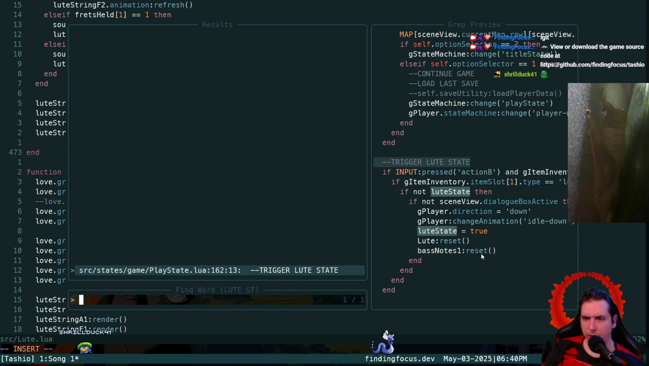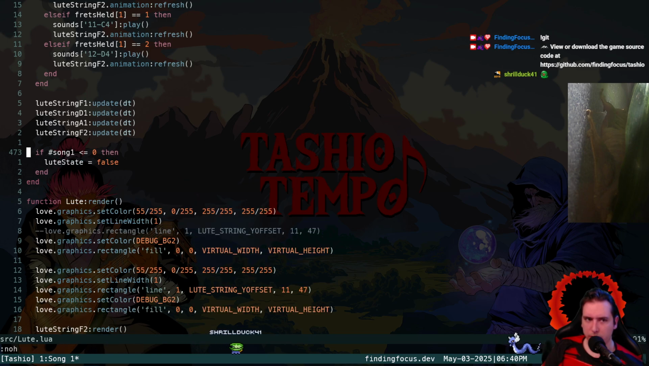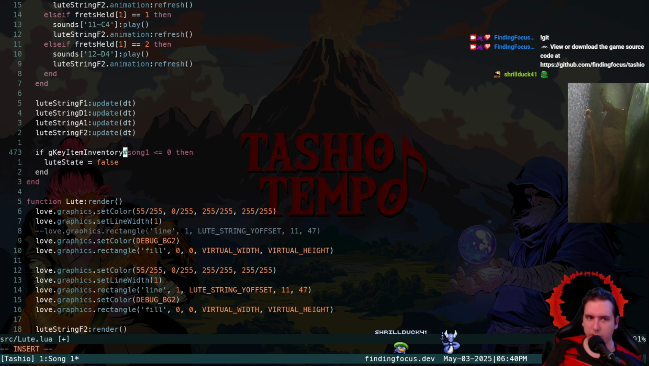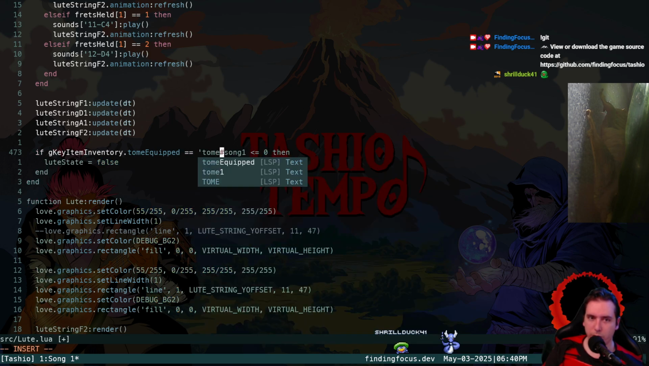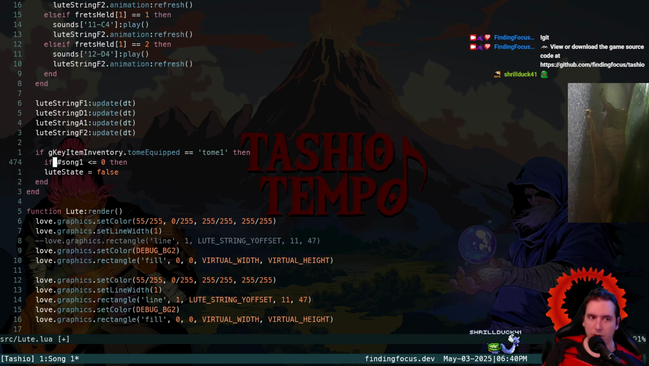Okay, let's try this where we just say lute state gets false, because I believe. Yeah, let's try this. But we also want to check if we only want to switch back from the lute state if we're in the song mode, which would mean that our tome equipped would have to be equal to tome 1 at the moment. Then we want to check the song.